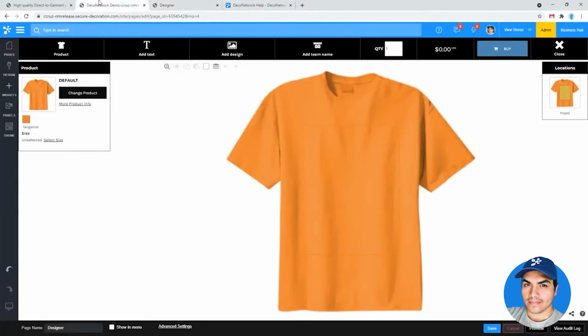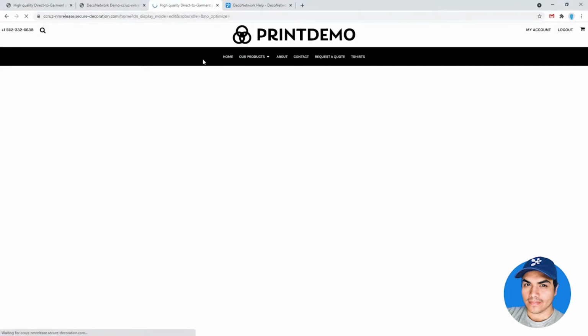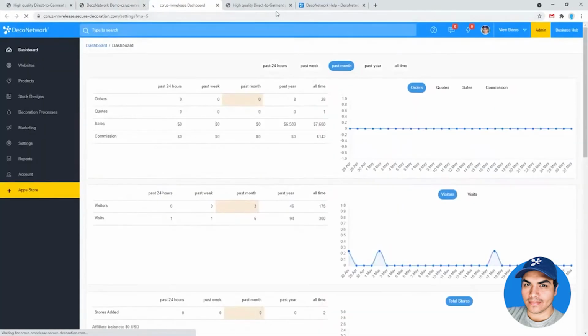All right, so let's take a look at where to edit that content. The designer help content is part of what we consider the commercial terms for your account. So it is a global setting. The same content is displayed across all of your web stores.